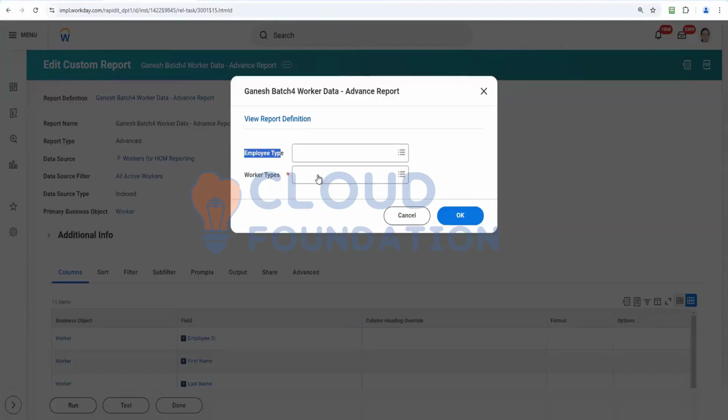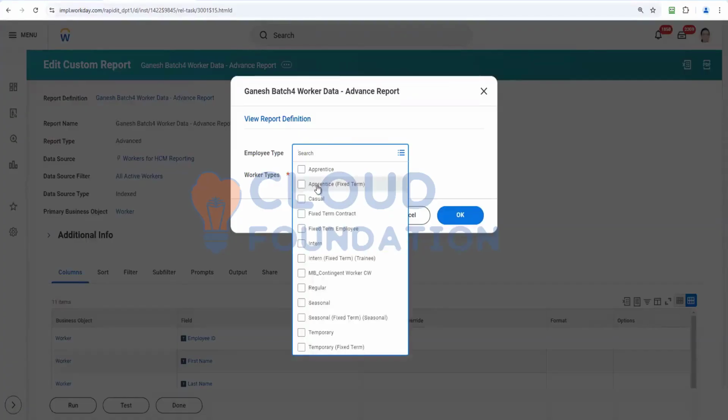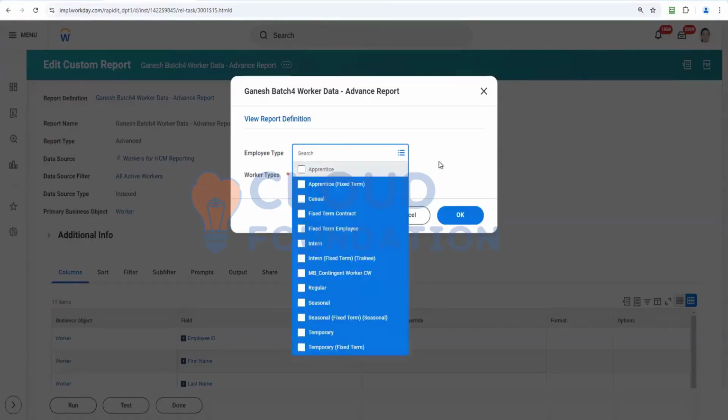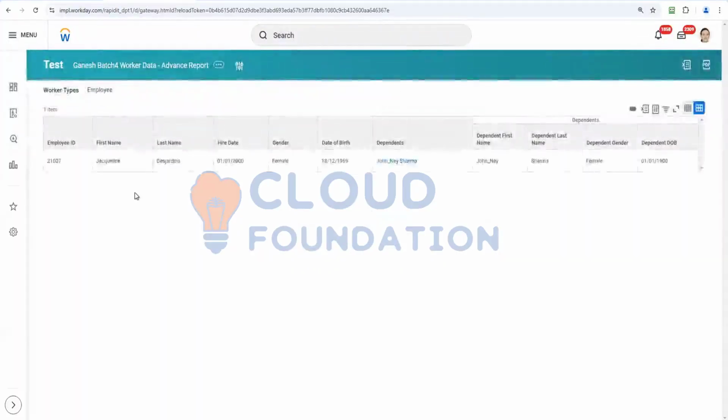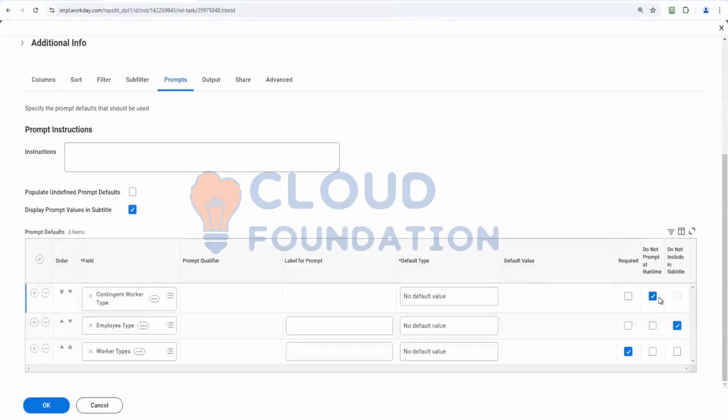Now, if I pass the values, let's say here I'm passing employee, and here also I'm passing some values. Let's say I'm passing everything. Click on OK. When I clicked on OK, here in the subtitle you can see only worker type is coming, whereas I passed a parameter in another field as well. That is not coming because I have restricted it from the configuration. So this is something you understood, right? The features, what is this one, what is this one, and what are these three options.